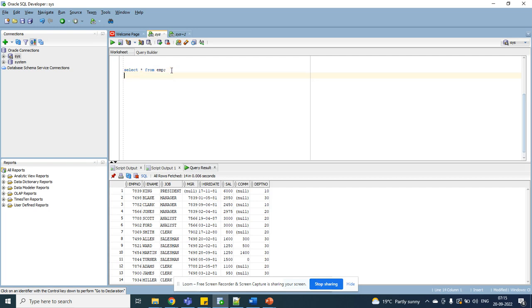Can anybody tell me how I can get the fourth highest salary in the employee table? I am not asking department-wise, I am asking for the complete, entire table. I need the fourth highest salary. This is a 100% question. One question will be there: I need the third highest salary, I need the fourth highest salary. 100% a question will be there.